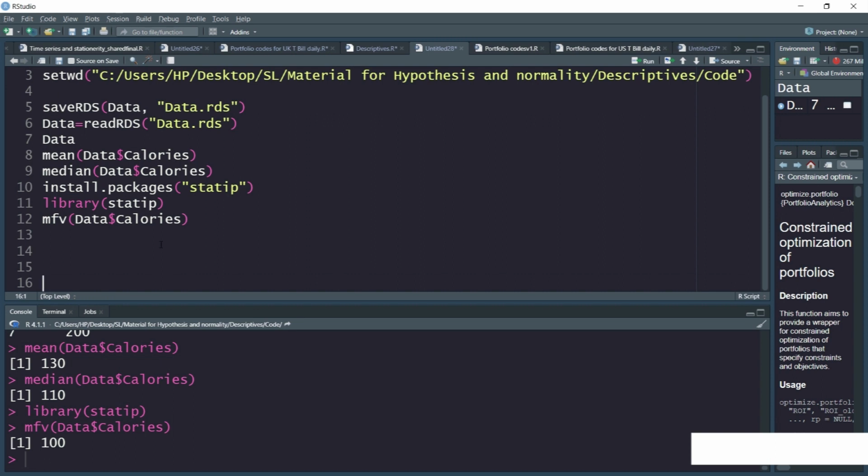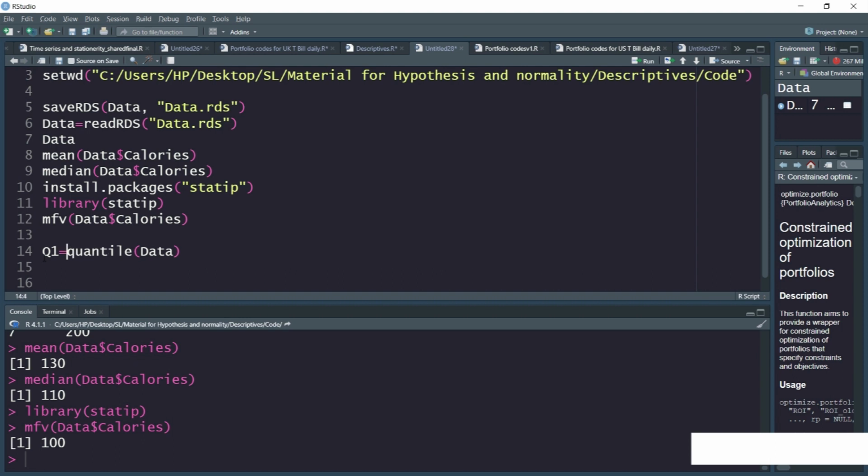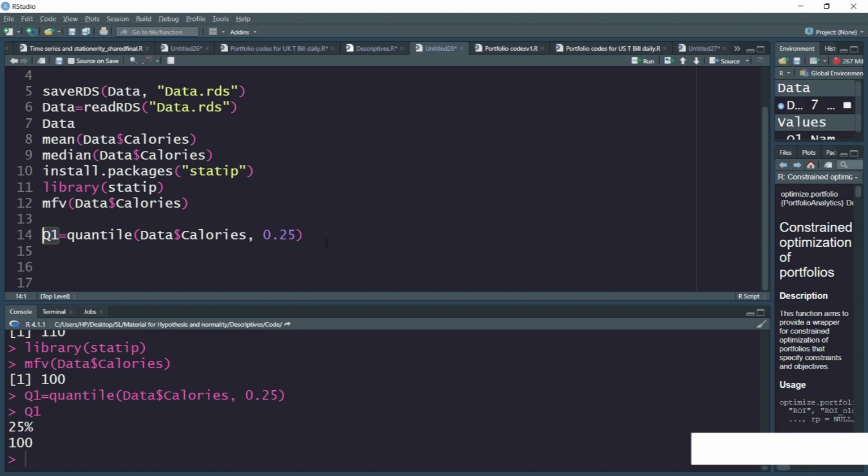Next, I want to compute the quartiles of this value. In R, there is a functionality called quantile where you can generate any percentile of the data. So for example, if I want to generate Q1, which is the 25th percentile, I can simply use Q1 equal to quantile of data dollar calories, and I want to specify the percentile as 0.25, so it is generating the first quartile Q1 for me. So I can check the value Q1, which is 100.